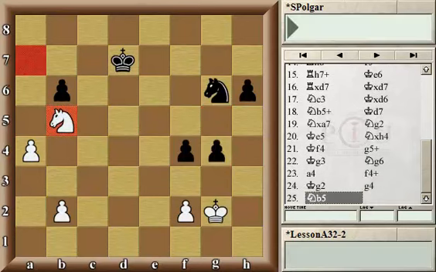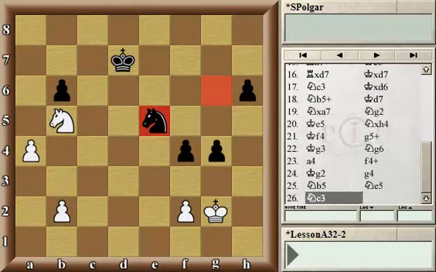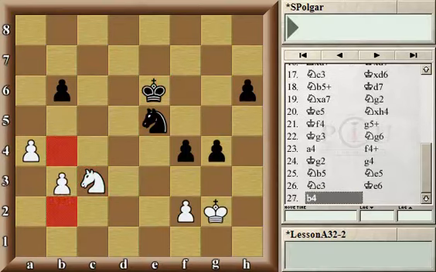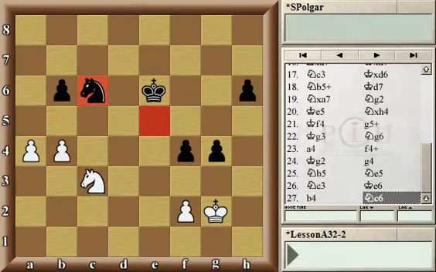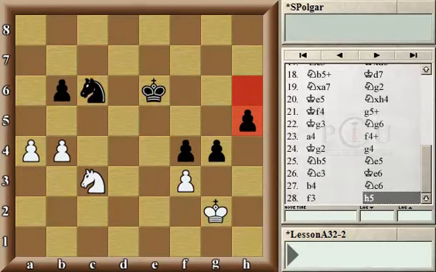Knight b5, knight e5. Knight c3, king e6. So the black king is coming to aid the black pawns, while the black knight will take the job of holding off white's potential passed pawn. Knight c6, f3. White is trying to trade off some pawns, but black makes sure keeps them connected.